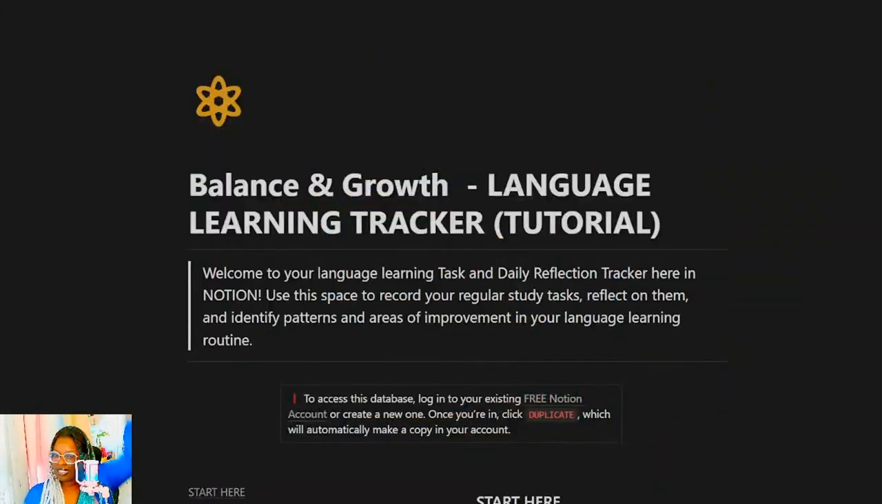So this is the beloved, the beautiful Notion template. I actually have this in another format in Sheets, but this is the Balance and Growth Language Learning Tracker. Now the Sheets version is very similar. I prefer Notion, and so while I made it first in Sheets because it was really quick to do, I made the Notion version for the people like me that really love Notion.